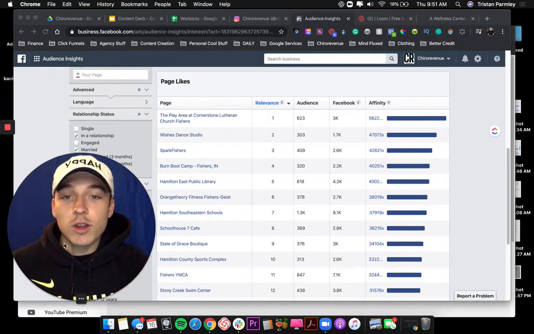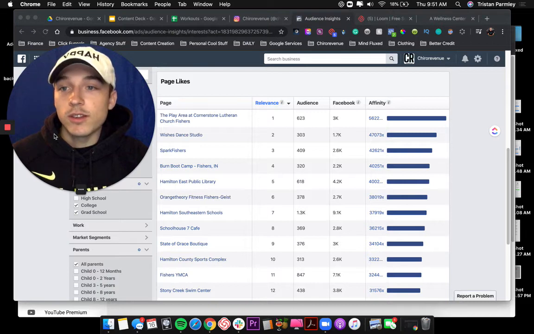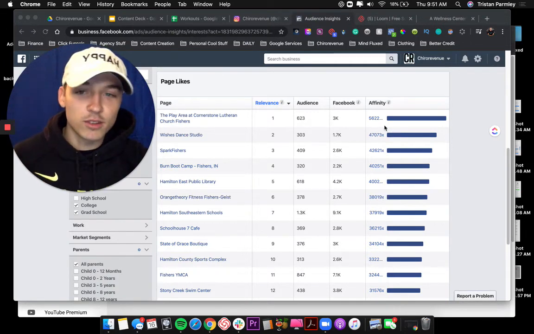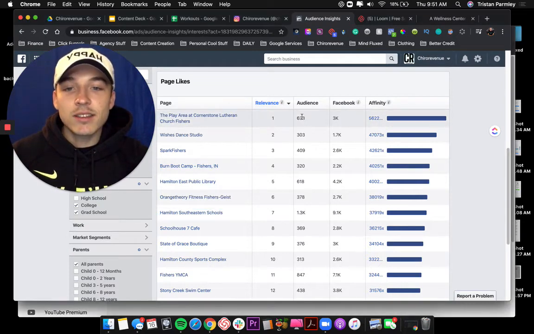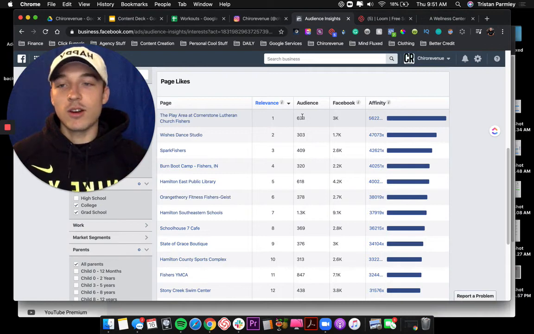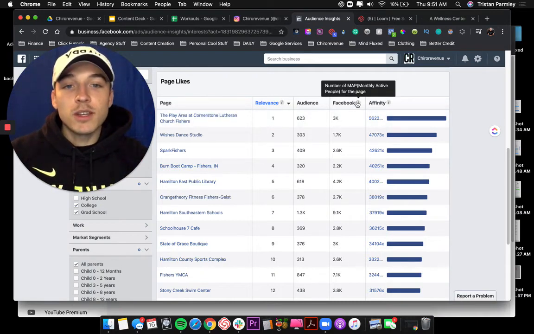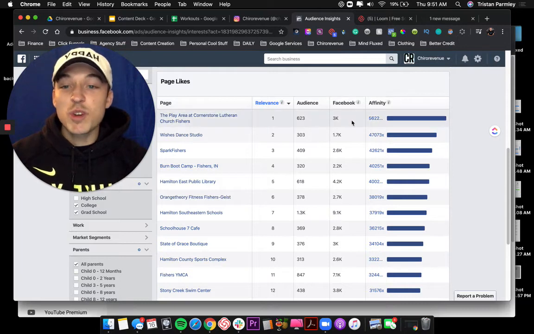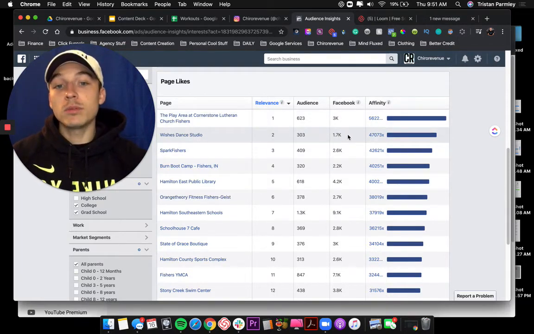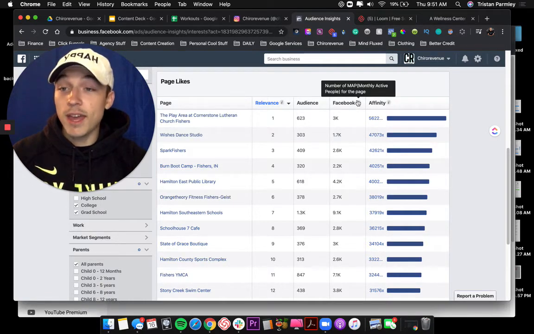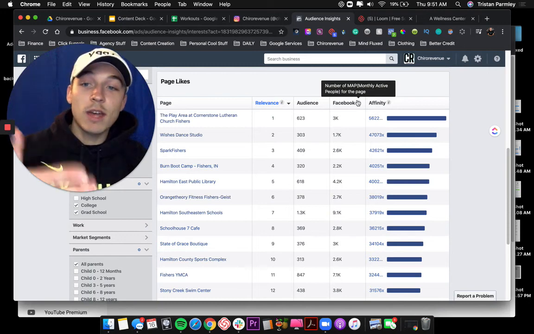And we are going to actually use this right now. So if you're a chiropractor, because that's the role that we're playing, the audience is how many people fit all of these categories and they're on this page. But this Facebook here is the number of monthly active people, the map for the page, 3,000. Dance studio, 1.7 thousand. If you don't have that many people coming into your practice every single month, well, that's how many people are coming to their page every single month. So you want to get those numbers up.